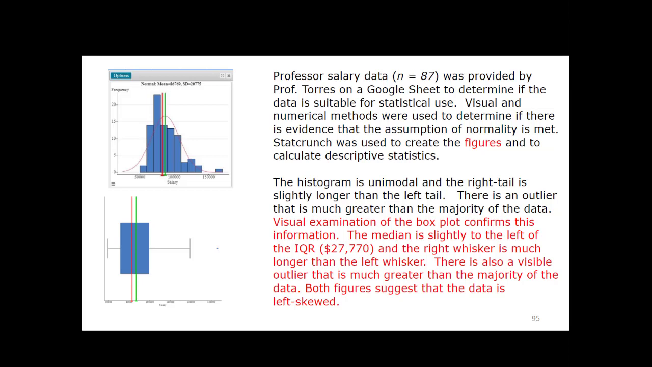I kept the information about the histogram. The histogram is unimodal and the right tail is slightly longer than the left tail. There is an outlier that is much greater than the majority of the data. That stayed the same. That's what I wrote originally about the histogram. This is what's new. Visual examination of the box plot confirms this information.